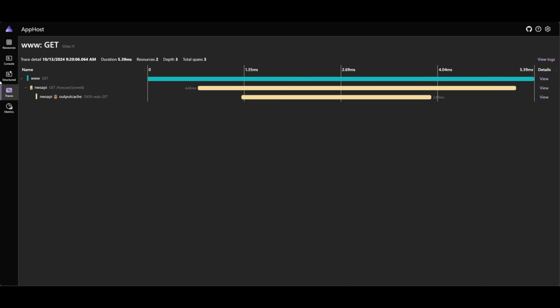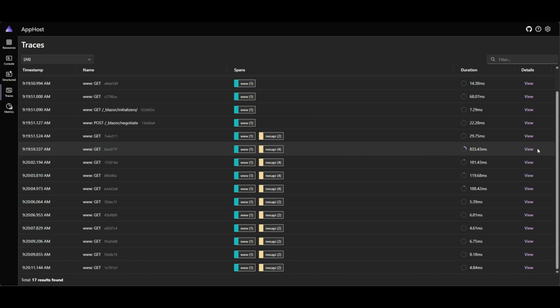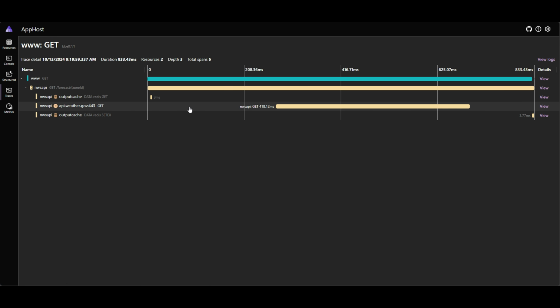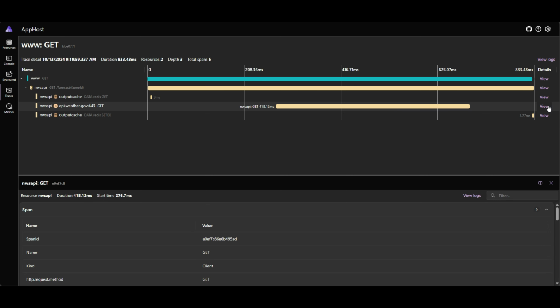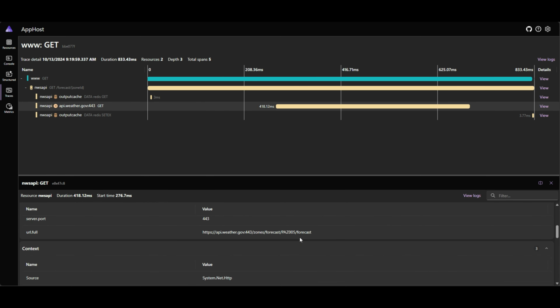I'll back up to the next one here. So this represents the website. We went to get the forecast from the API for a specific endpoint, and I can see exactly what it requested: PAZ5, and it checked in the output cache. It went to api.weather.gov, and I can click in and see exactly that request that it made. It got that data, and then we can see here it set that data in the Redis output cache.